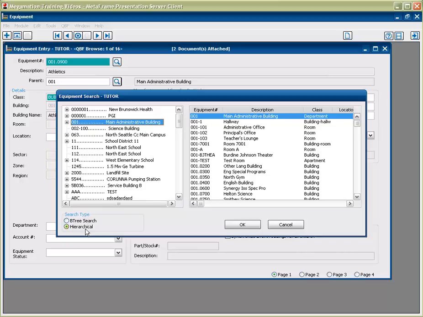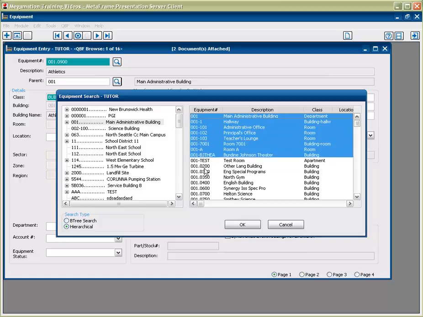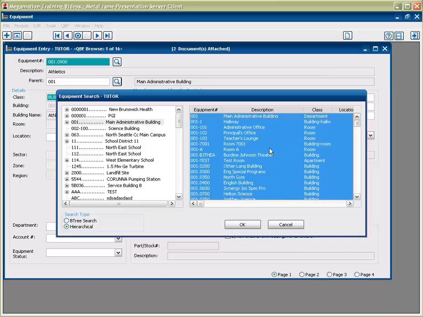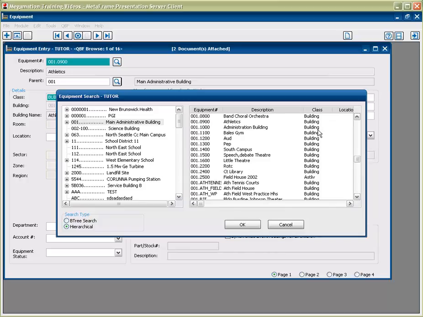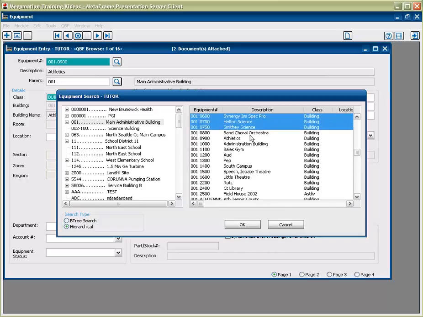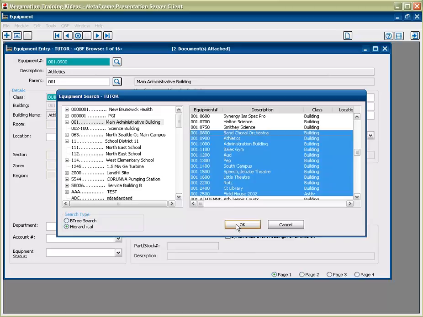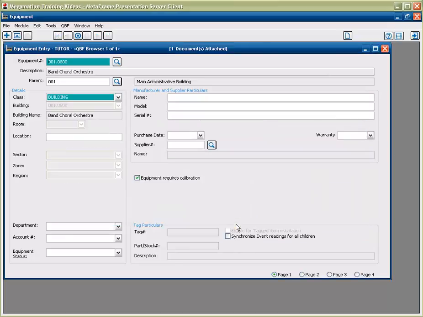So let's say you were searching for everything underneath this equipment 001. All you would have to do is select whatever is underneath that equipment using the corner selection window here. You could just browse through and select whatever you want to load and hit OK to load them up on the screen. Again, you'll notice all of them have a parent 001.